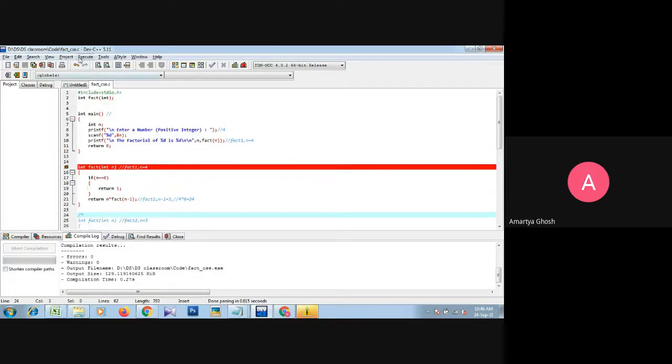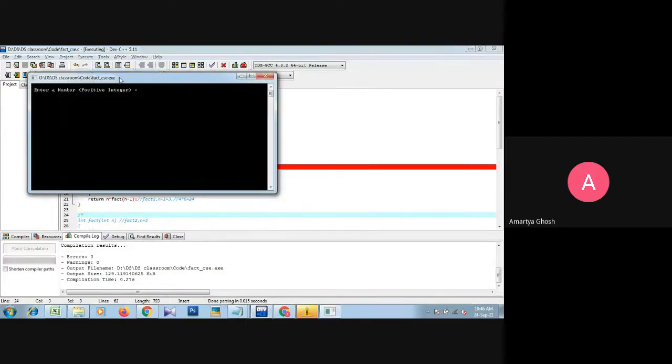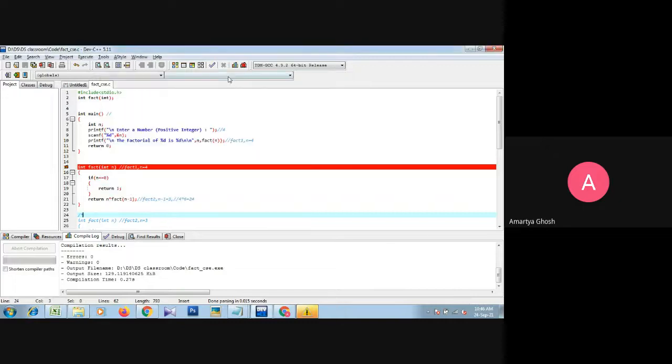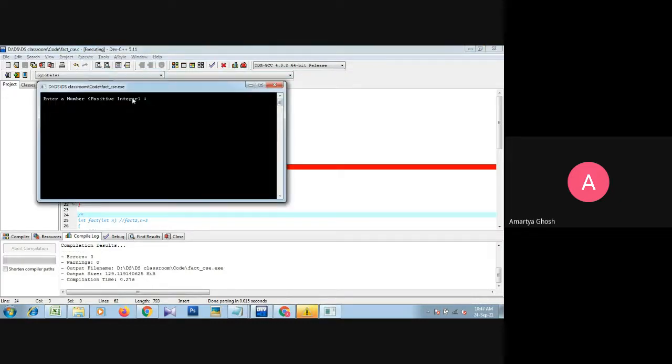So now I just run the program, and you can see here, enter a number that is a positive integer. I enter 4. The factorial of 4 is 24. Again, if we run this, the factorial of 7 is most probably 840. Check it.